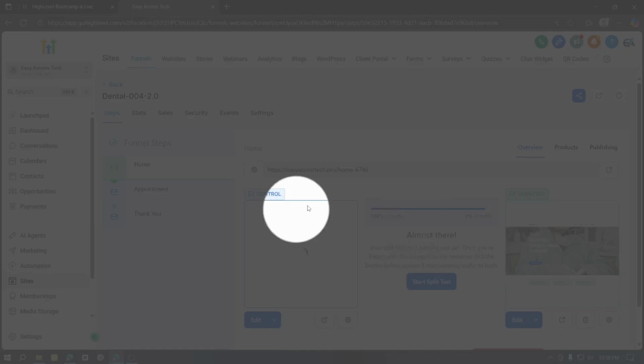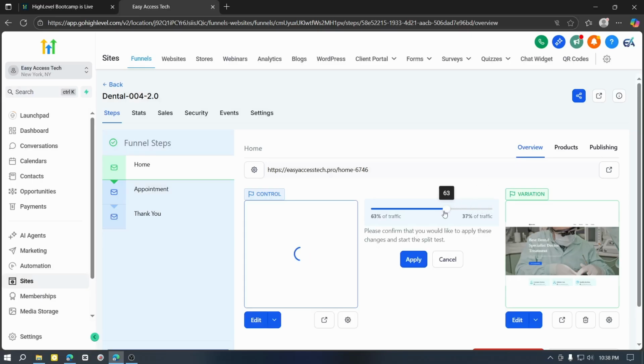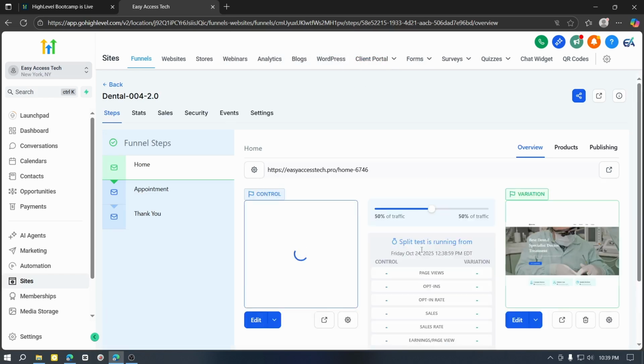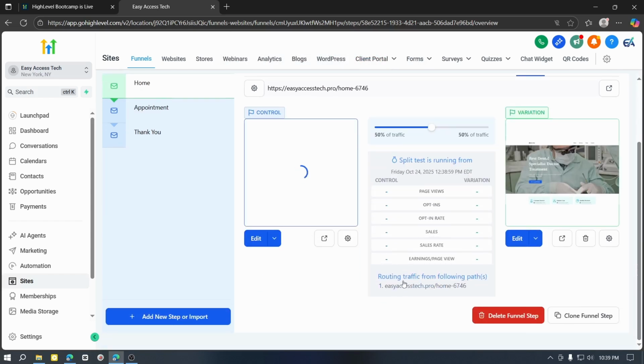Now you have to set it at 50-50 so that it sends equal numbers of leads or visitors to each version, 50% of your audience or traffic for this and 50% for this. Then click on Apply. And that's it. You have created a split test for this funnel, and after some days or some time you can see all of the analytics here for this split test.